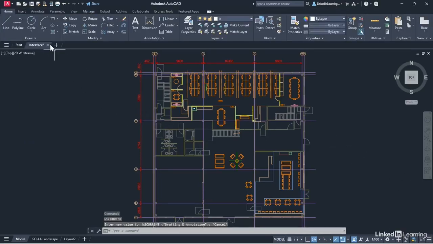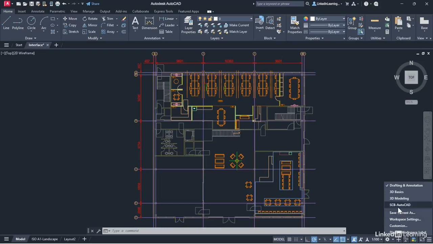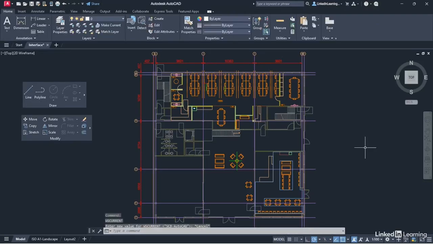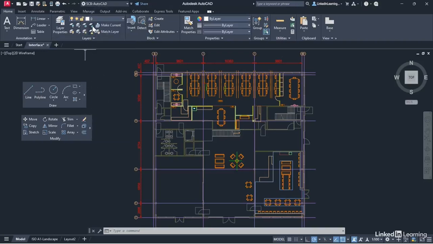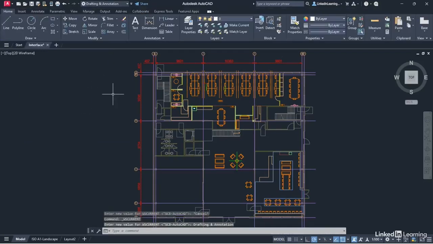So if I now went back to drafting and annotation on that flyout, watch what happens. Everything changes. Draw and modify, you'll notice, are back on the home tab on the ribbon. If I come down here now to my flyout again and select SCB AutoCAD, you'll notice the sticky panels are back floating in the drawing area. Incredibly useful. And if you use the quick access toolbar here and switch workspace on again, you can see I'm in SCB AutoCAD. Click on the flyout, drafting and annotation, and we're back to where we were before.